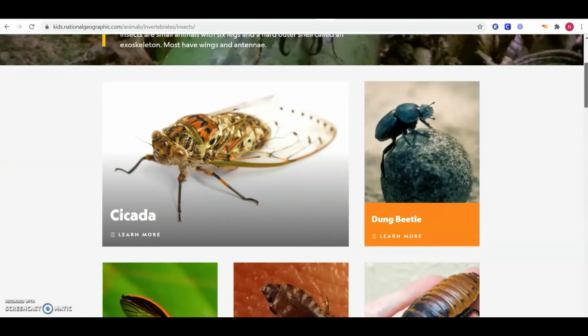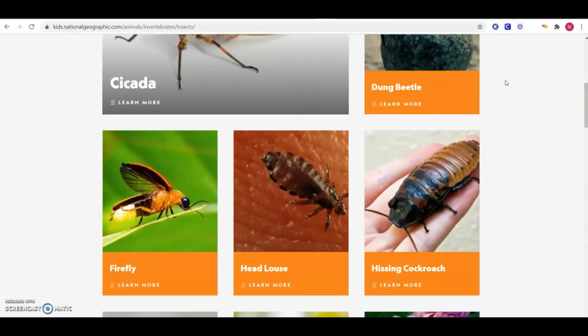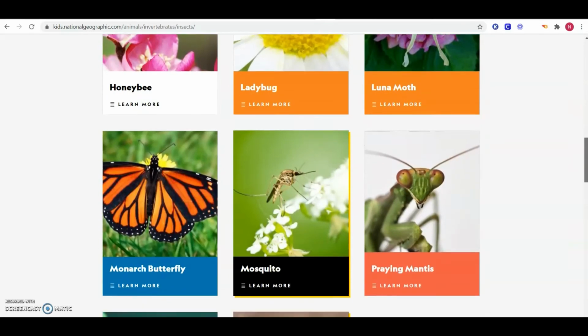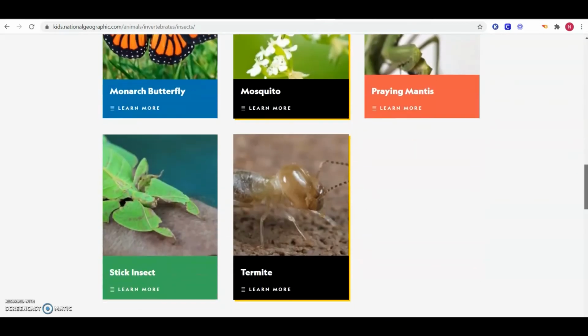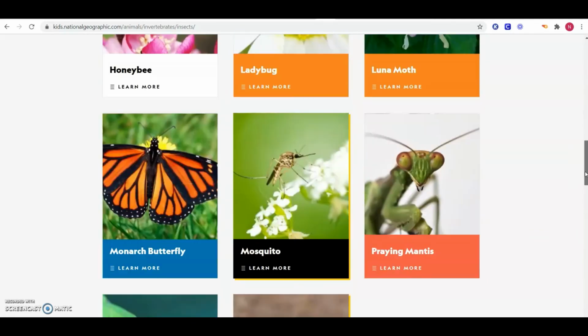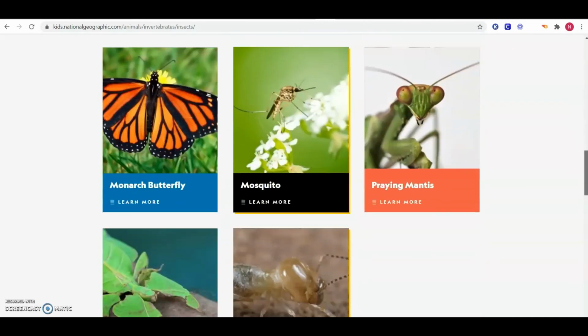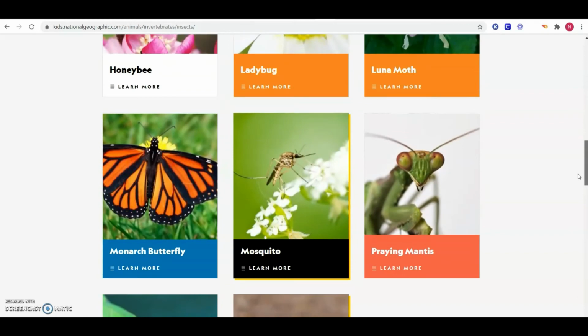This website has a bunch of cool articles about different types of insects. We've got a dung beetle and a firefly, a honeybee and a ladybug, a praying mantis, and a termite or a stick insect. I want you to pick one of these insects, or two if you'd like to do more than one, that's completely fine. I want you to do some research, and I want you to see if you can learn anything new about these insects. See if you can answer the questions that you still had.